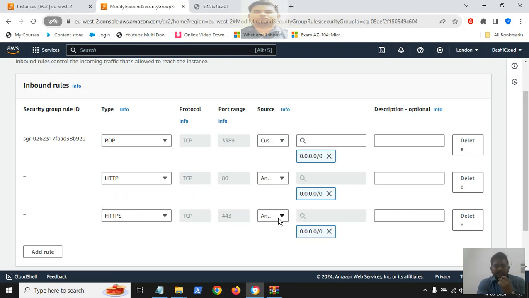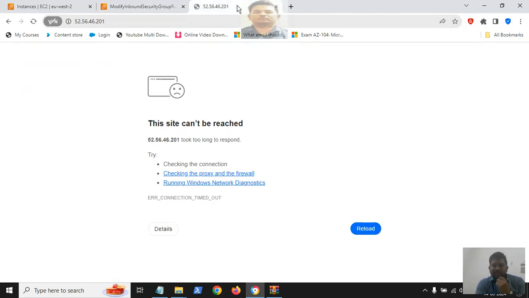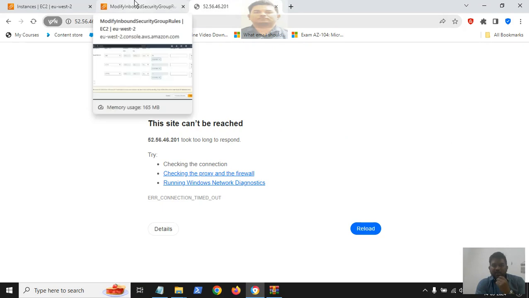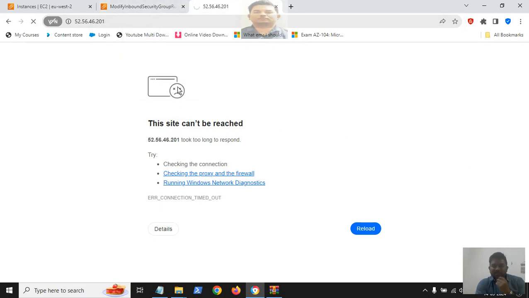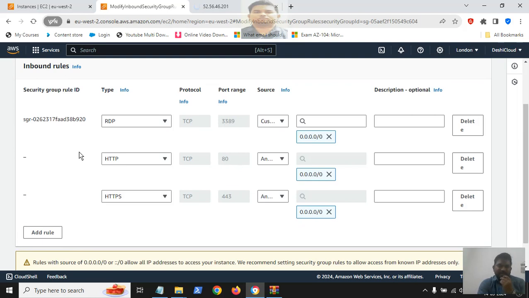Why do we take this? We take this because we want to access the service from anywhere on the internet. That's why we select the anywhere option, because we want our service to be available all over the internet. If we save the rules, the web page will display again. This page, This site can't be reached, appears because we removed HTTP and HTTPS, that is, port 80 and port 443 from our security group.